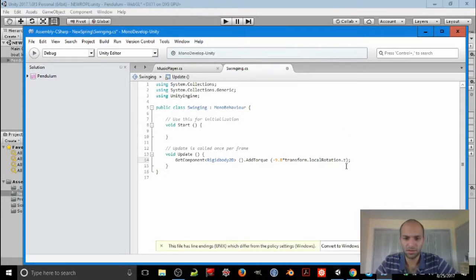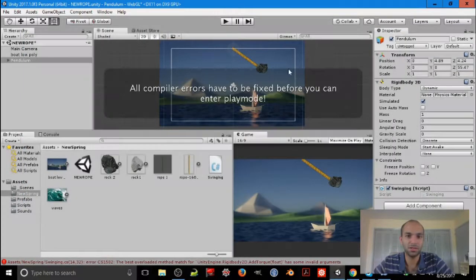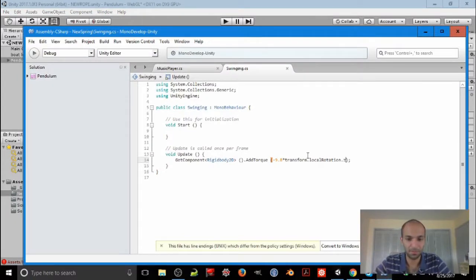And actually there's another thing that I should put here to make it realistic, over the length of the rope. But I haven't defined the length yet, so I'm just going to assume it's equal to 1 meter, and save the script, and then go to the Unity engine and then play. Oh, we have an error. Let's explore where that came from.